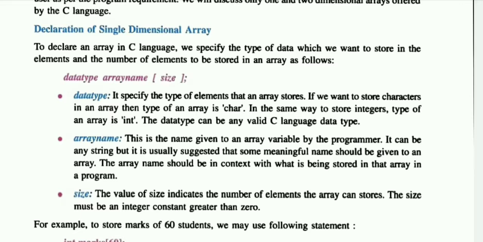Then after, the name of your array. How are we defining the variable name? Same as for any variable, you have to decide the name of your array. But whatever name you give, it should be meaningful, so you can remember it easily. The array name should be in the context of what is being stored in that array in the program. So according to the content that you are going to store inside that array variable, you have to give the name of your array.